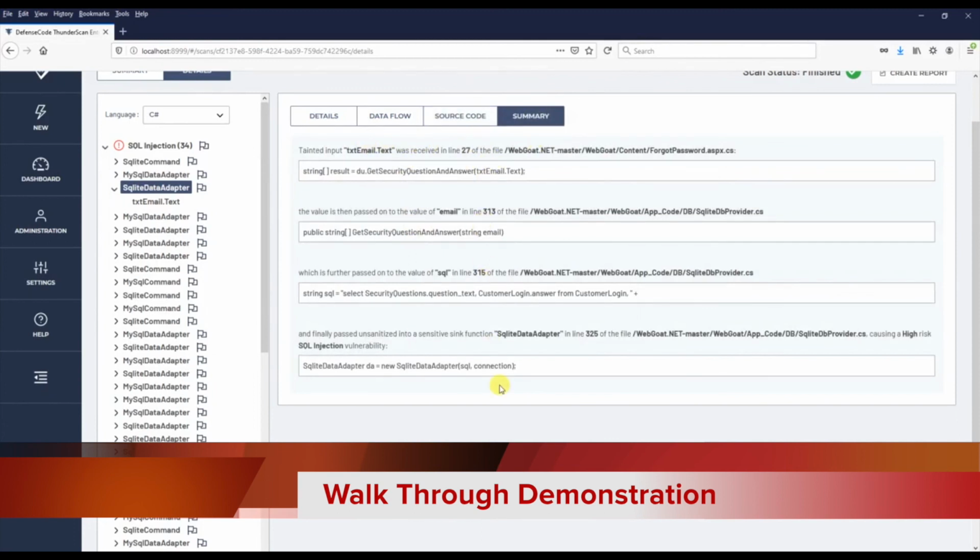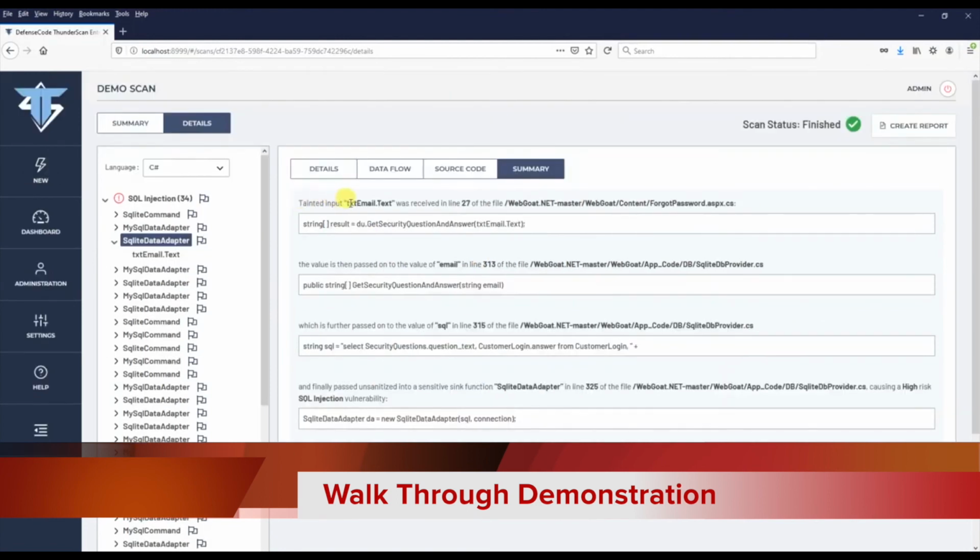Summary represents a high-level description of the data flow, so we can see that the tainted input was received in a given line of a given file, passed further on until it was finally passed unsanitized into a sensitive sink function that caused the high-risk SQL injection vulnerability.